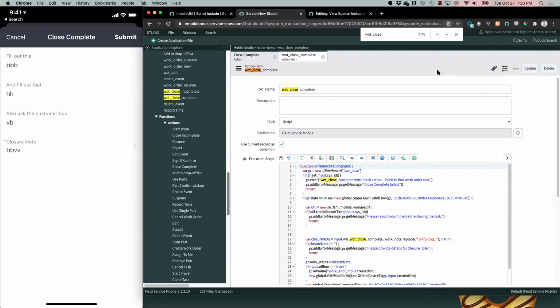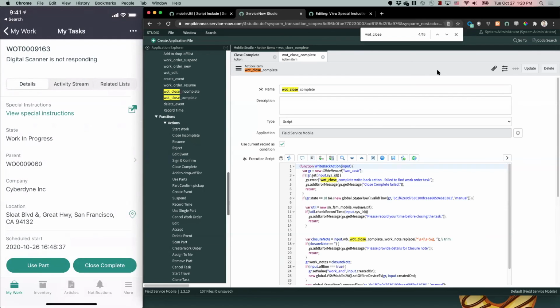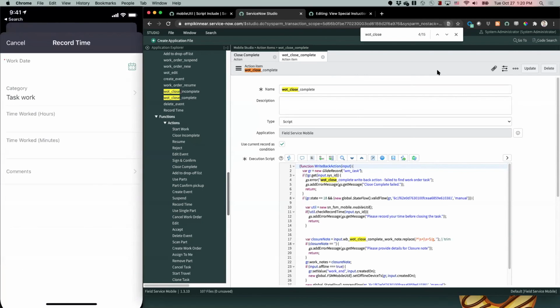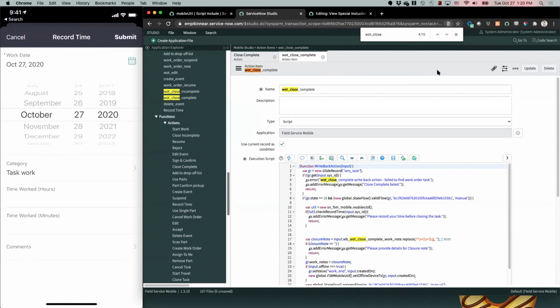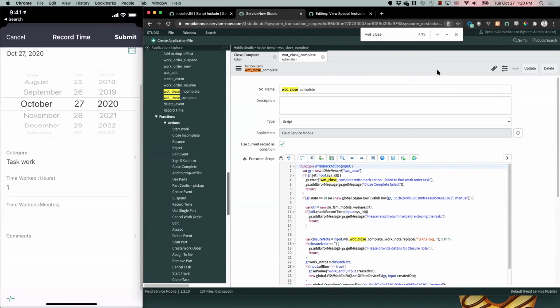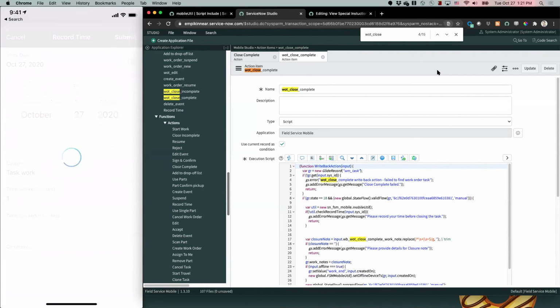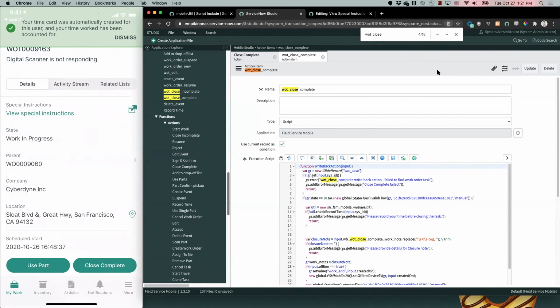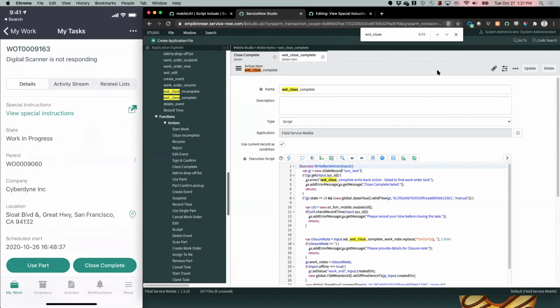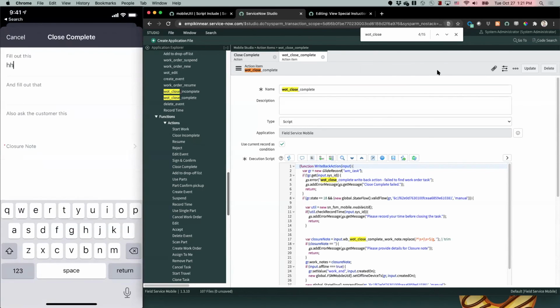experience from a user perspective, because now what do I have to do? I have to cancel out after I've already recorded all this information. Then I have to go back. Then I have to record my time and put in my time worked and any comments and submit that. And now I can do this.